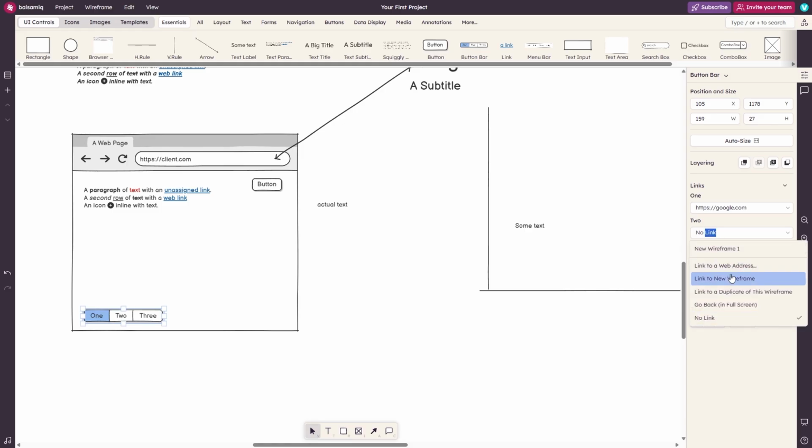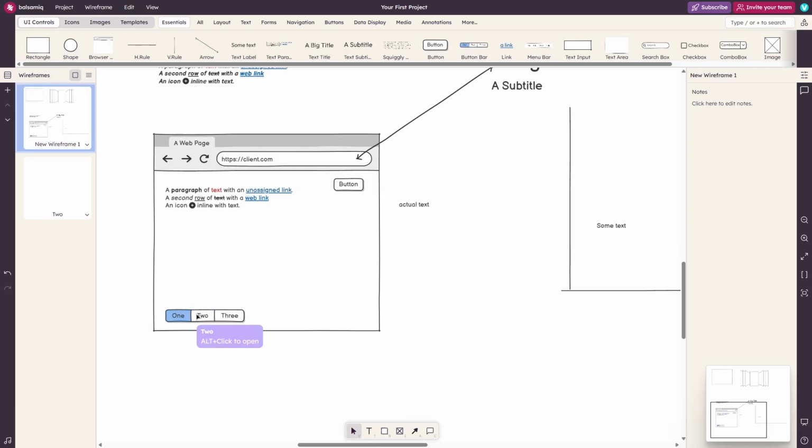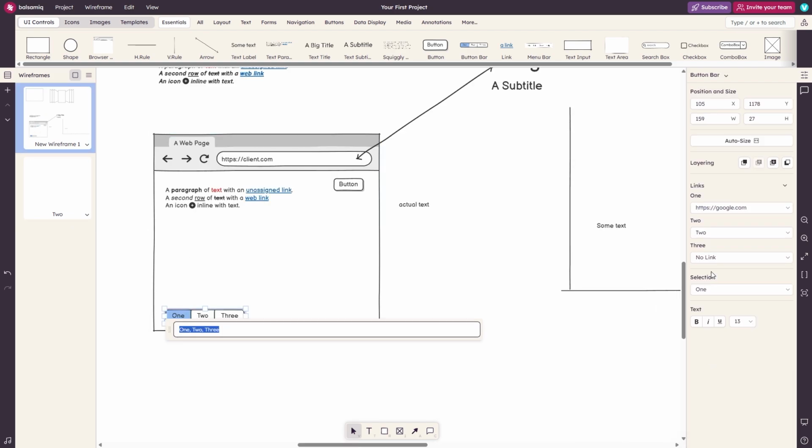You can have it be linked to a new wireframe. Let's call the first wireframe wireframe 1, call the second one wireframe 2, and you can link this button to the second wireframe. You can have Alt plus click to open our second wireframe right here, and we were not done talking about the third one.